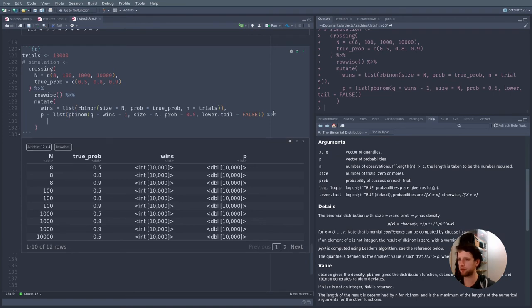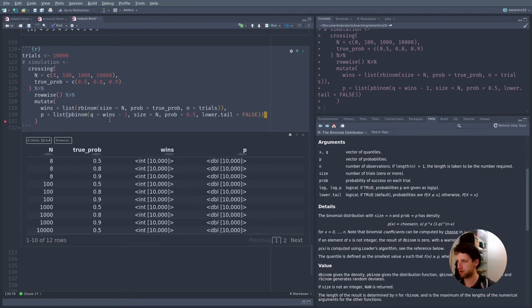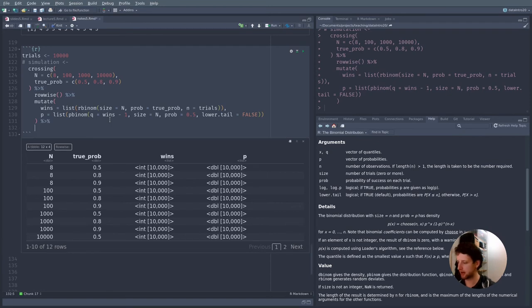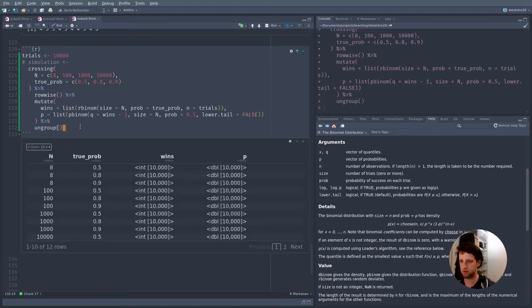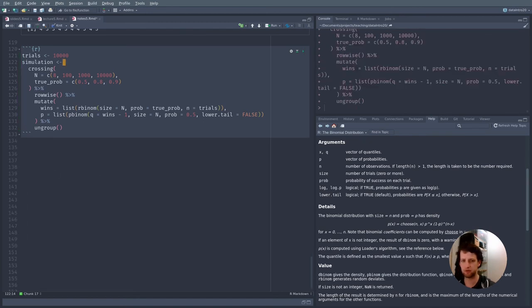And because I did this row-wise thing, what I also want to do now is ungroup to get rid of these row-wise groups. And now I store this in my simulation variable. This leaves us with 10,000 simulated numbers of wins at n games for different true probabilities of her winning. So how much better our friend is. We then calculate the probability to have this or a greater number of wins under the null hypothesis that there's equal probabilities. In other words, the p-values.